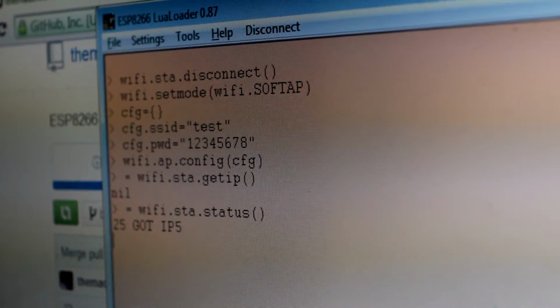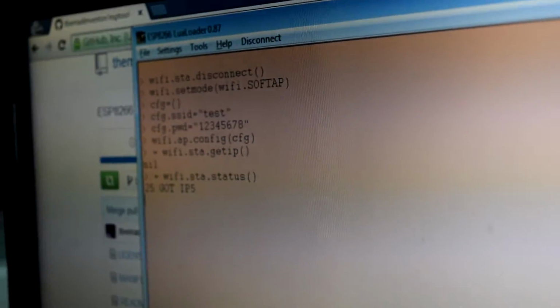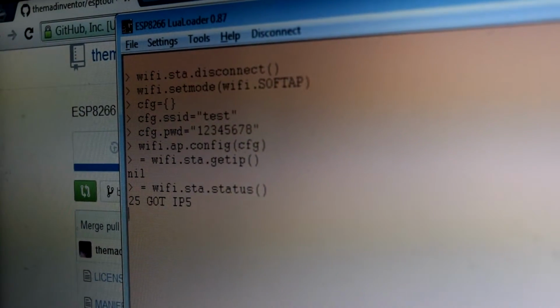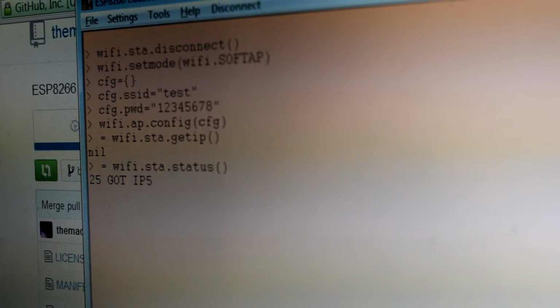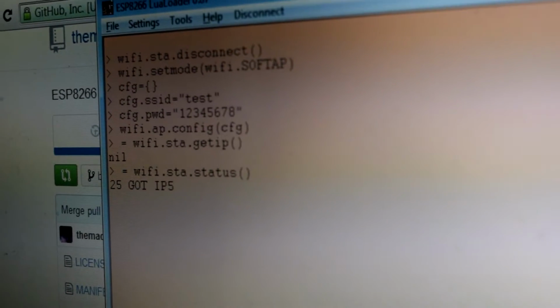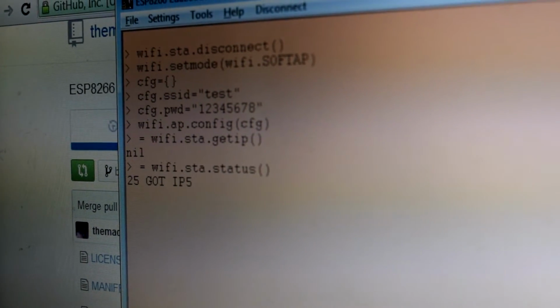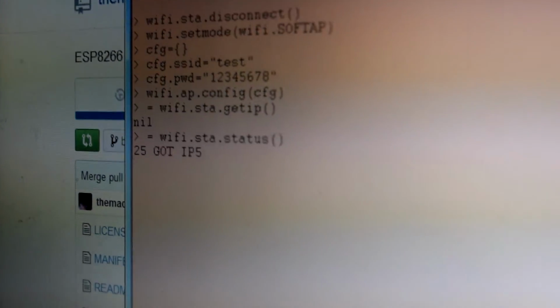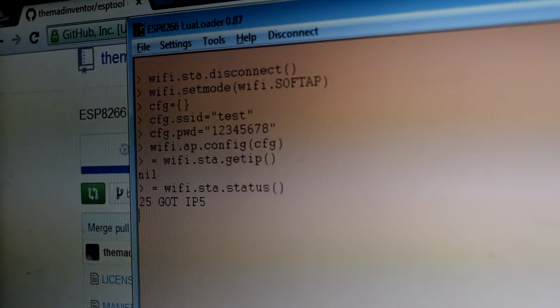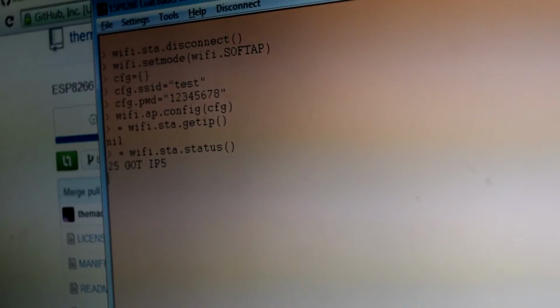Okay guys, so I was able to flash the firmware and just tried to give some commands through the Lua loader, and I was successfully able to set this module as an access point, and I was even able to connect to this access point from my mobile phone, and even I could connect to my router. So that was a very quick video of the firmware flashing. So thanks for watching.